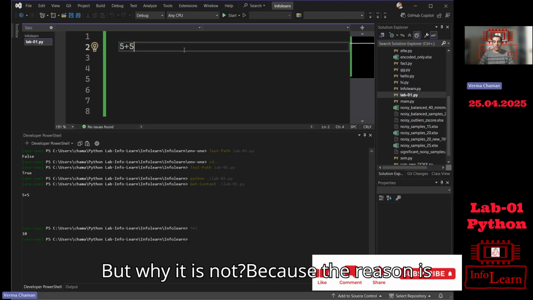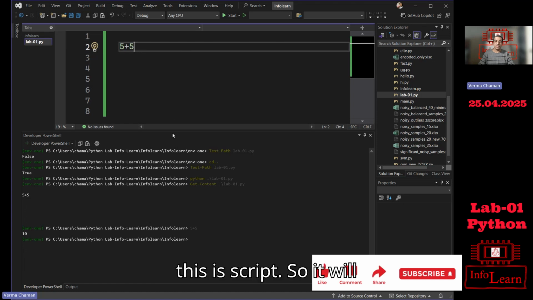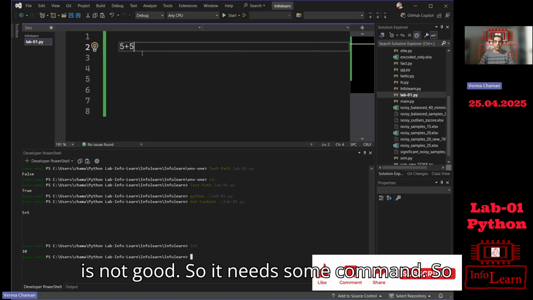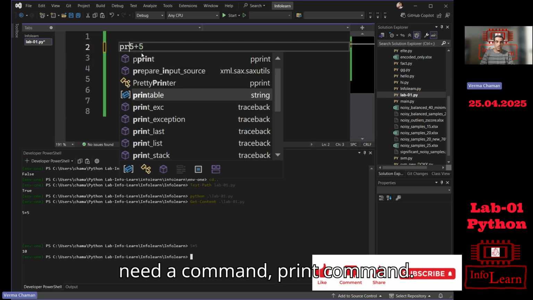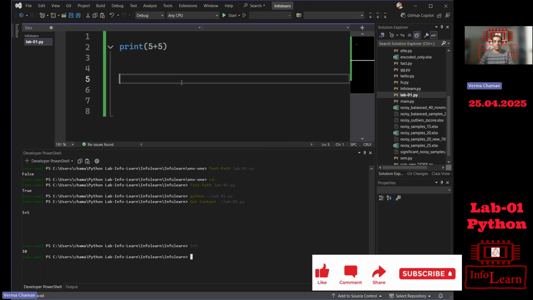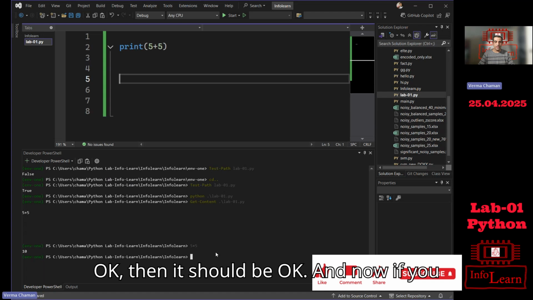But why is it not? The reason is this is a script, so it will actually use some compiler over here. So 5 plus 5 is not good. It needs some command, a print command. Okay, so then it looks okay. Then it should be okay.